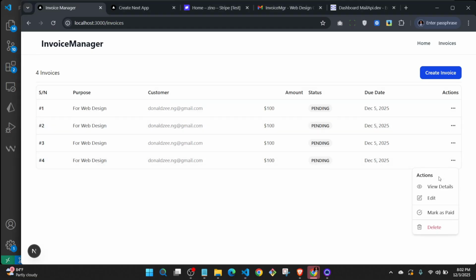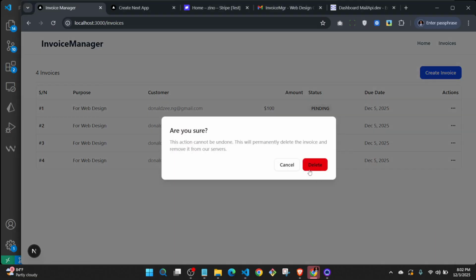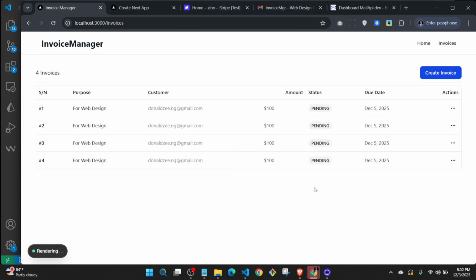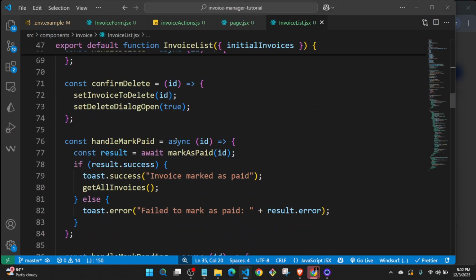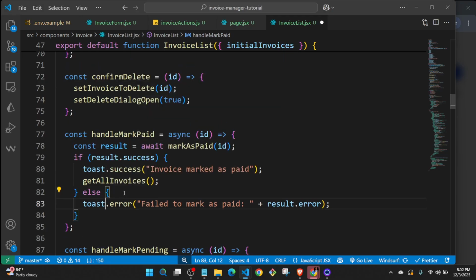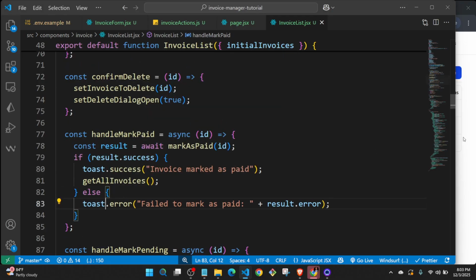So now let's go ahead and test. I come here, I say I want to delete something, and then I delete. Okay, voila. So it actually deletes it, but we get an error here. Let me open this error and see what we're having. It says toast is not defined. That makes sense because we actually did not import toast. So let's import toast from Sonner. I'll come here to where we have toast, and it's also a shadcn component. So import toast from Sonner, and that's it.